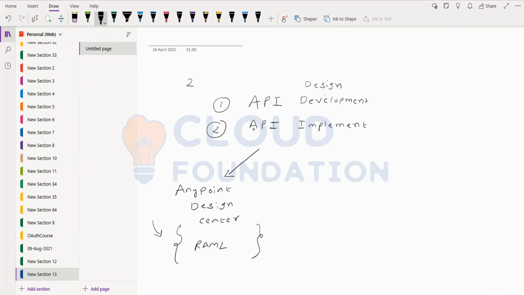Excellent. Regarding API implementation, you need to know how the messages get processed in Mule. So the API you designed in the Design Center, the same API you are going to implement in Anypoint Studio. Anypoint Studio is an IDE with complete infrastructure, loaded with connectors, transformers, all the stuff. Using those components, you can implement your API, whatever the API design is.